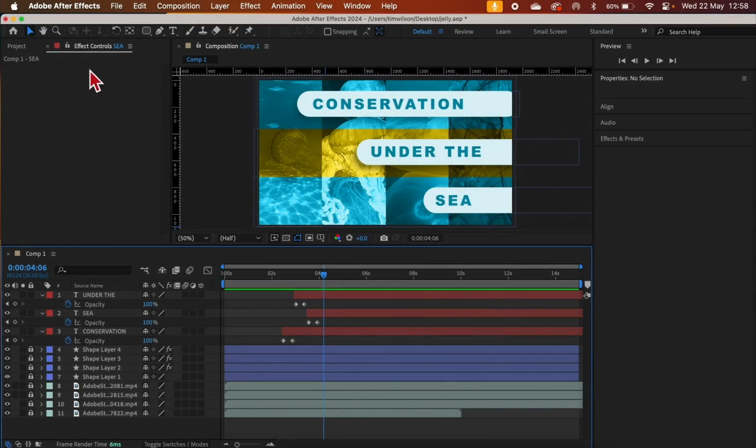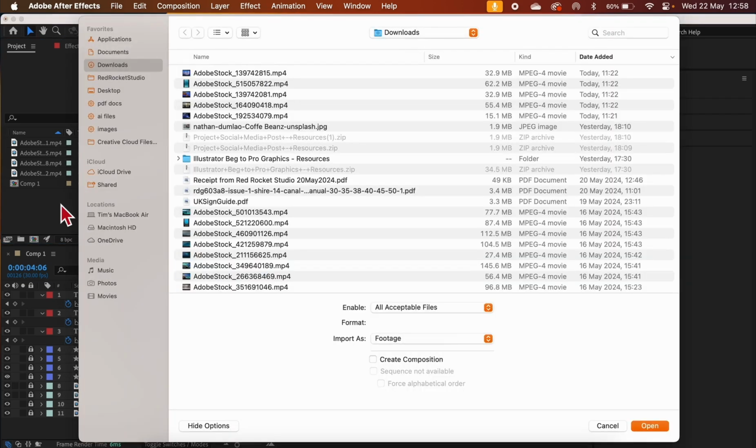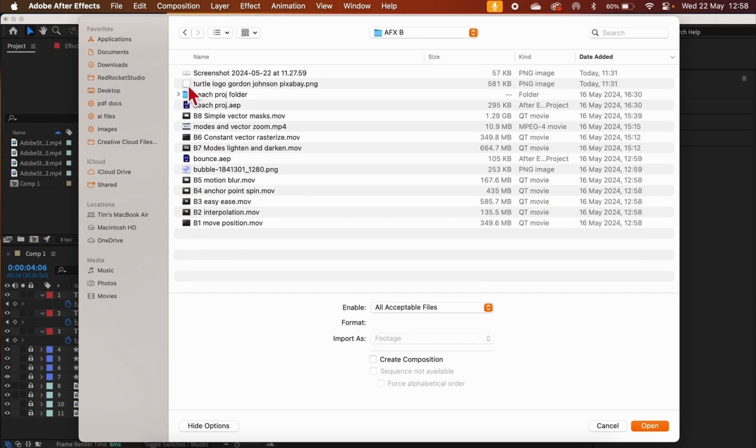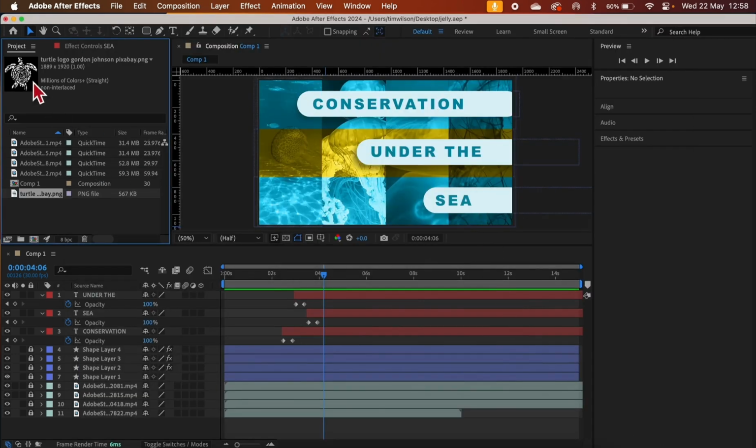I want to go back to the project bin. You can see the effect controllers are there. So if I click the word project, I'm back to my bin here. And I'm going to bring in a little logo to put in there. Now, I've added this logo into the assets for this course. If you want to find any logo with a transparent background, that's entirely up to you. But if you want to use the turtle that I've put in, it's part of the assets in the course. I'm going to go along and find it. So I've left mine in a folder here. It's called Turtle Logo Gordon Johnson Pixabay, because I got it from Pixabay, but I made the background white.